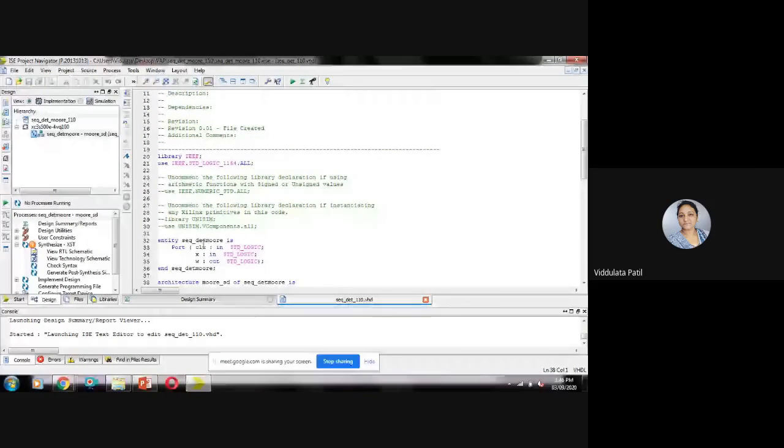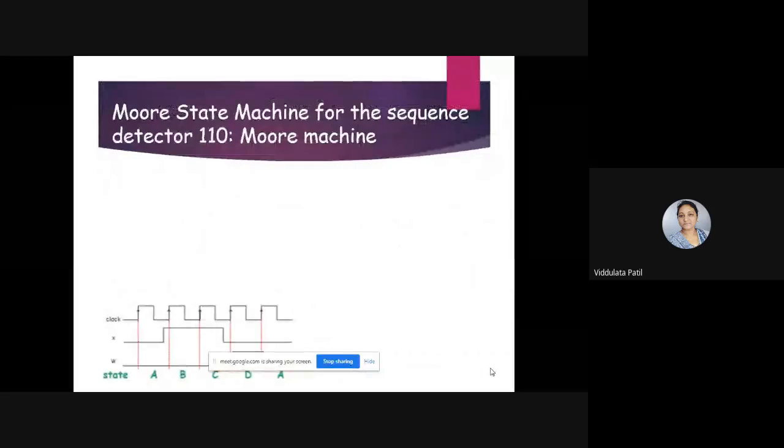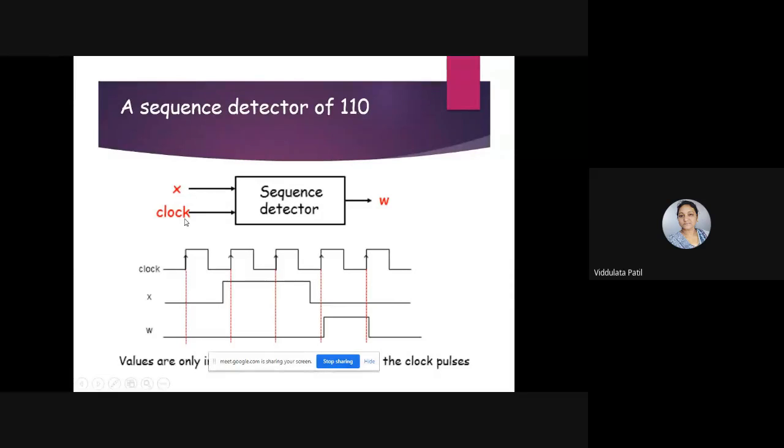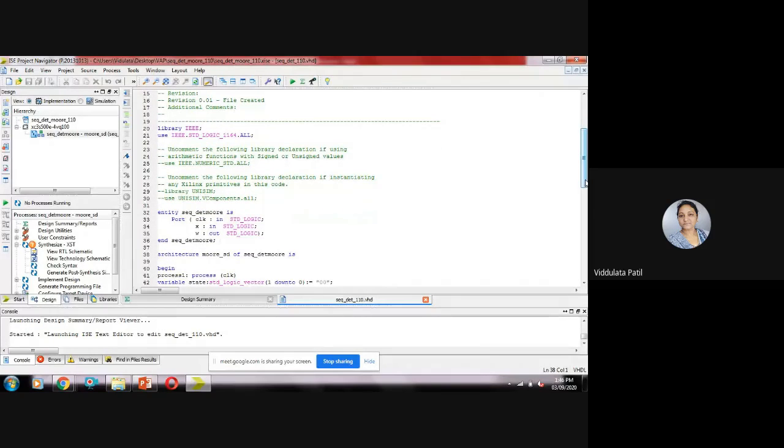As we have earlier seen, we are going to have two inputs, X and clock, for this sequence detector, and W, which is the output. So here we are writing VHDL code to detect a sequence of 110. We have an input port clock, X as an input, and W as an output port. So these are the three ports, two input ports and one output port, that we have declared in the entity part of this program.